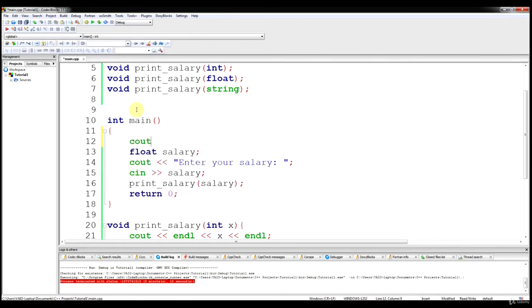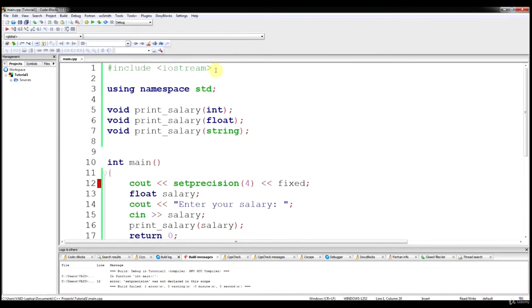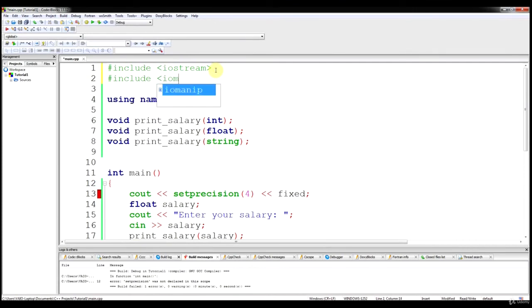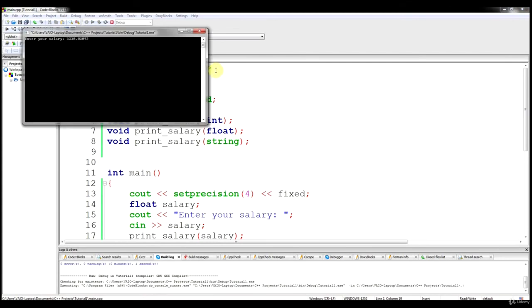Let's say cout setprecision 4 fixed, and let's see if that fixes it. We don't have iomanip involved, so let's go ahead and include that. Let's run that. And there we go, now we're getting the 4 precision points. We had to specify the precision of 4 after the decimal because it's defaulting to 2, no matter whether it's a float or a double data type.